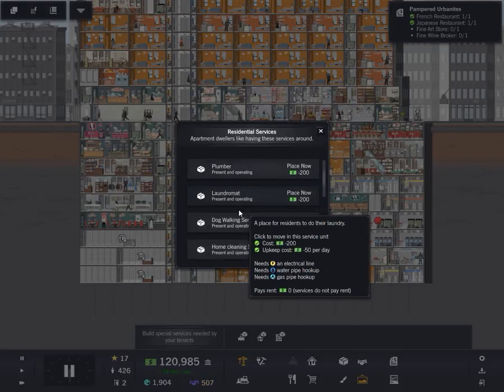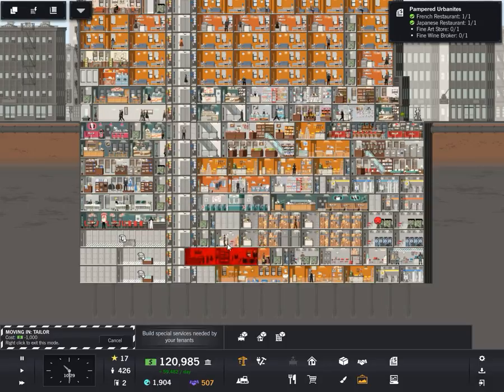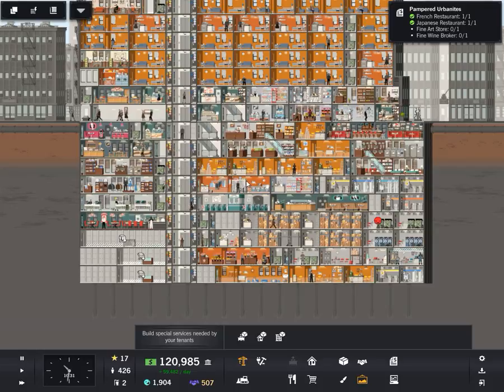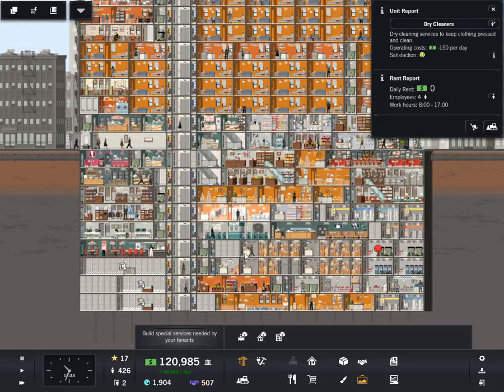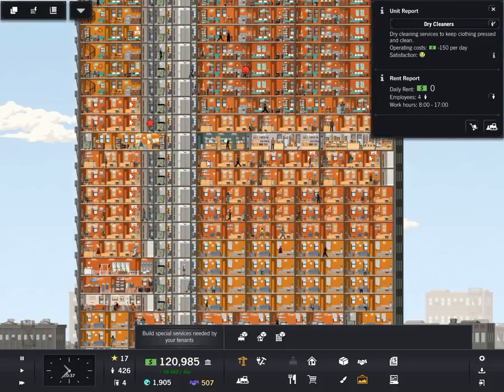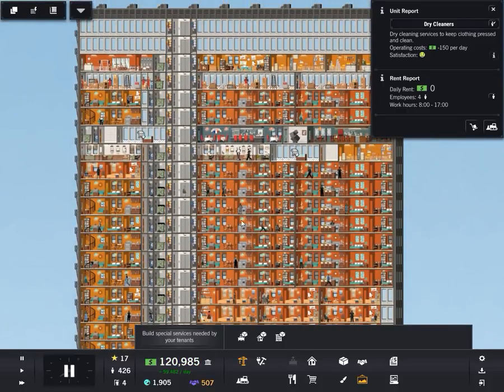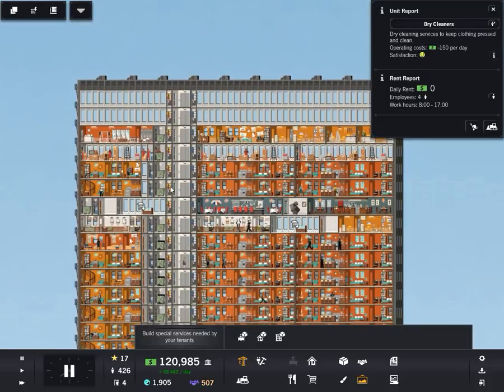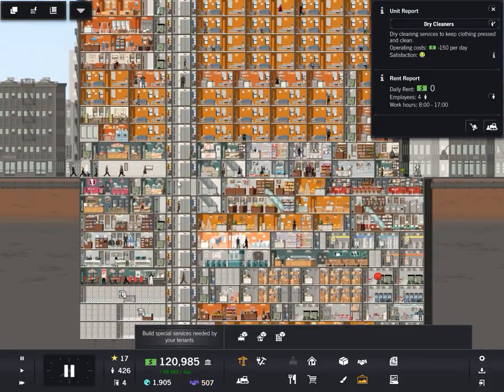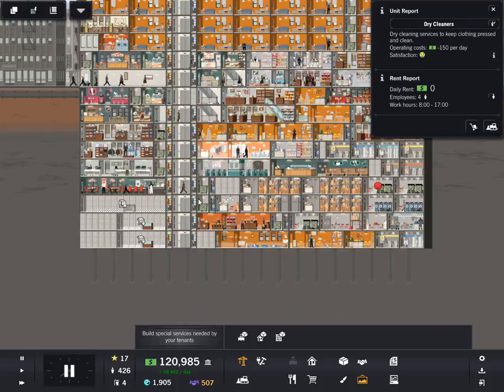Alright, let's do tailoring services. Oh, he needs a huge space for tailoring services. See, I thought we built these on the dry cleaner. I think we were going to, and then for some reason we did not. Where can we build a tailor? We really don't have a lot of space in this building for anything.